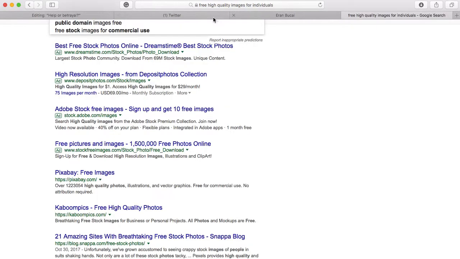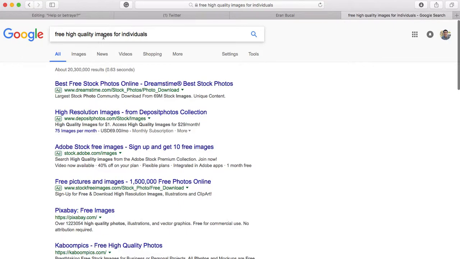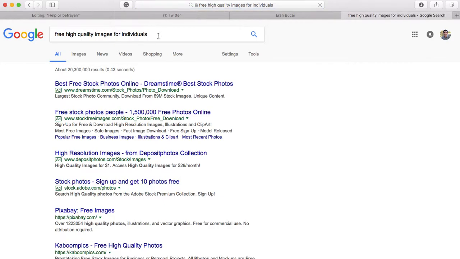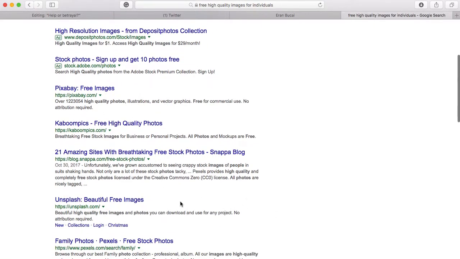So you just go on Google, okay, very simple. We all have this joint friend, his name is Google. Free high quality images for individuals. Click enter, you get a whole bunch of options. You know, all these ads, you could choose any of them. I've not checked every single one of these, okay?